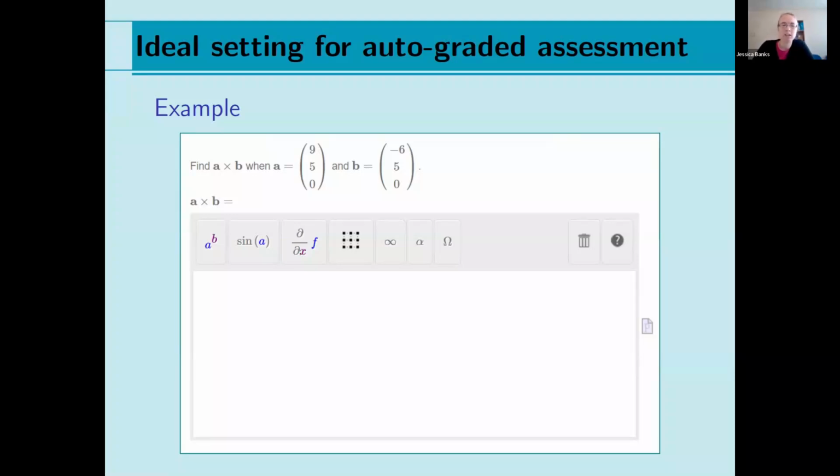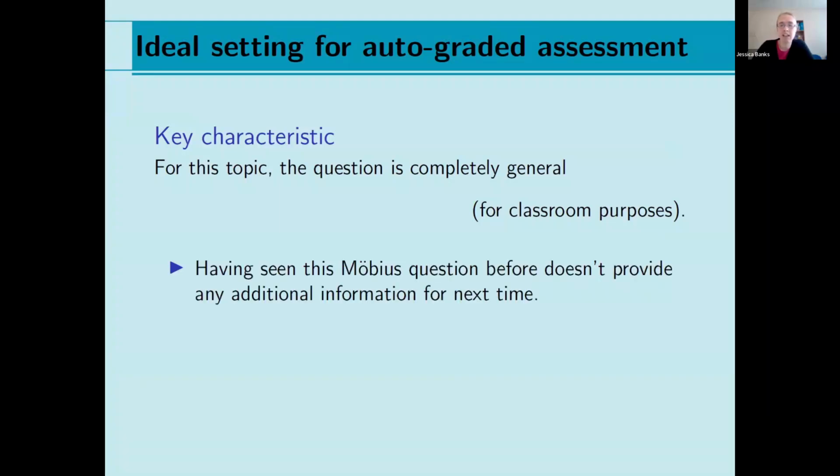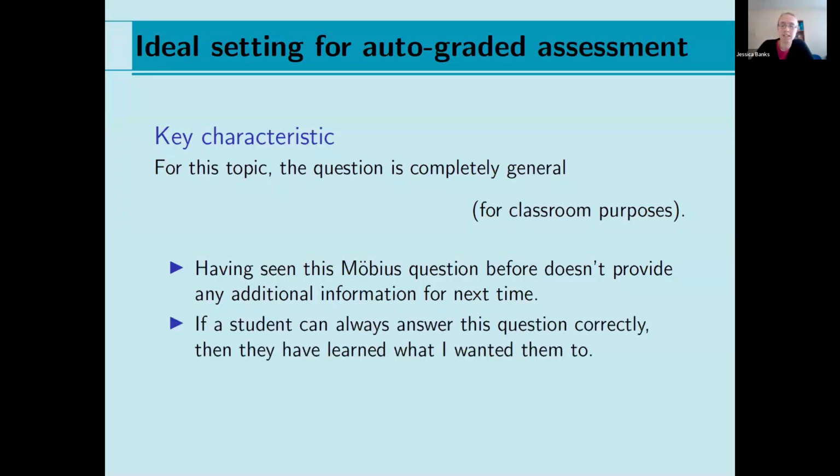What makes this so ideal? Well, the key point is that this question is completely general, at least from the point of view of questions that we're likely to actually want to use in the learning process. By this, I mean, firstly, that having seen this Möbius question before doesn't give any unintended clues about what the answer might be next time round. Also, this question assesses exactly what I want to assess.